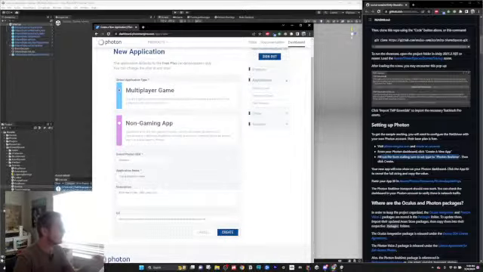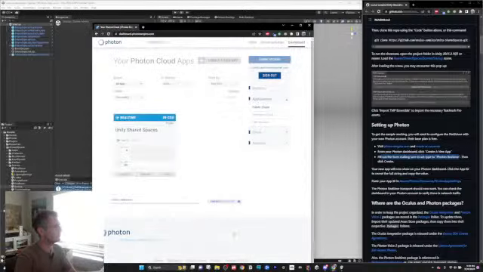Photon Realtime. Unity shared spaces. Create. So we've got a new application. And then click the app ID to reveal the full string and copy the value.